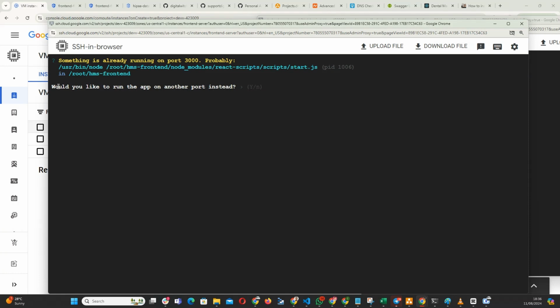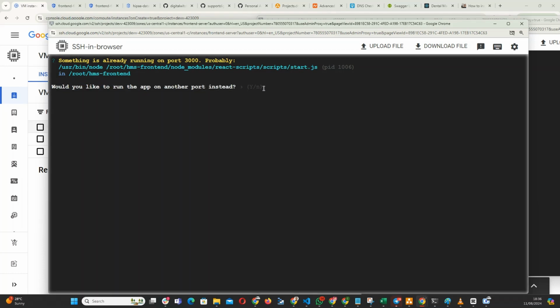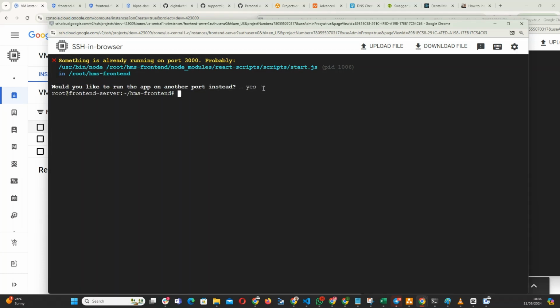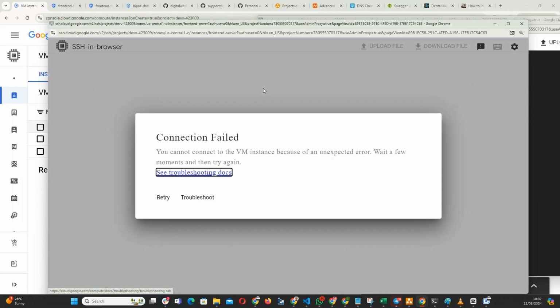Okay, it's telling us that a particular service is still running. What I will do is reboot the system so that I can start a fresh installation. A fresh reboot of the front end.